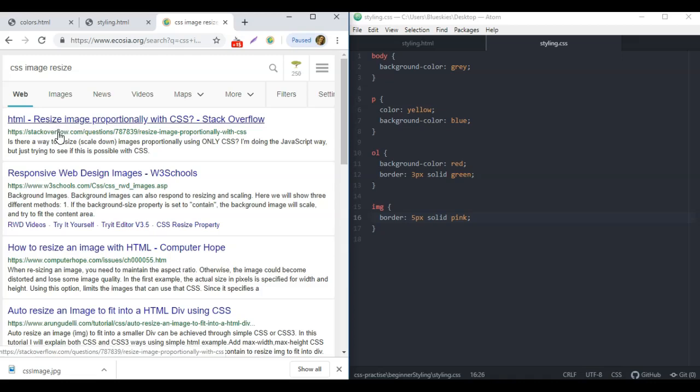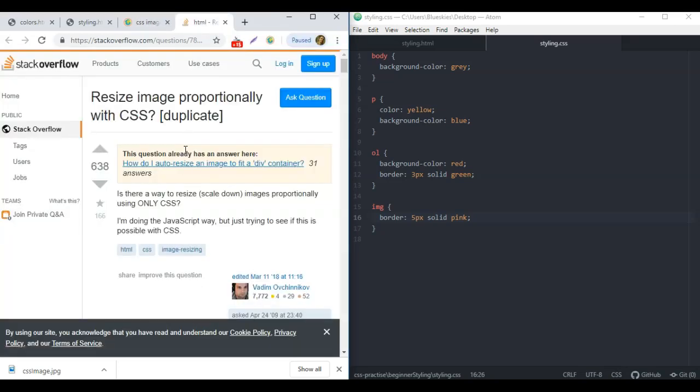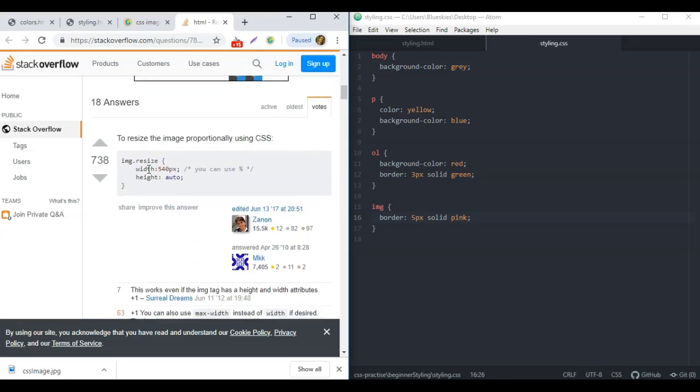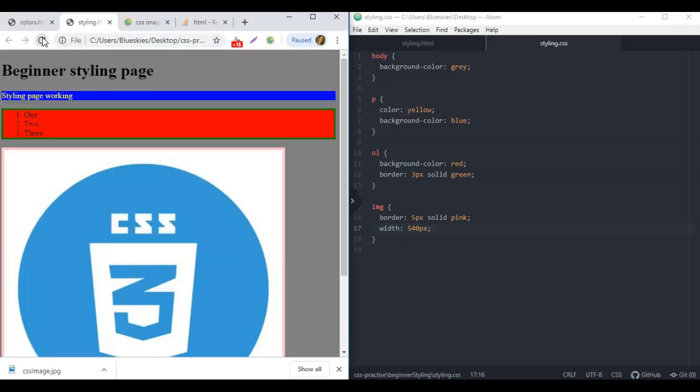So here we go. So in Stack Overflow, which is a really useful website where people ask questions about HTML, CSS, all types of coding questions. So let's see if this is at all useful. See someone's answer. So to resize the image proportion using CSS, let's try using this. Width is, so let's try defining the width and see what happens. So it says width and 540px. Let's go for this. So that's saying 540 pixels in width. Let's try that, save it.